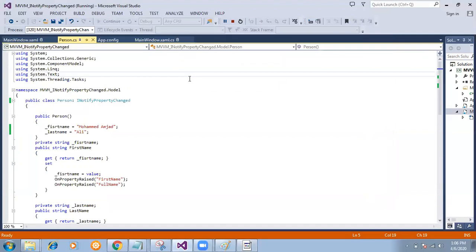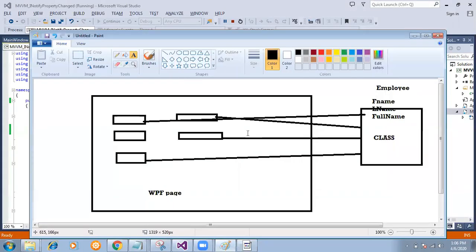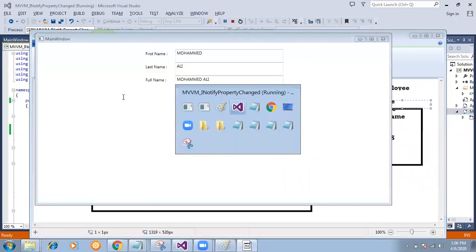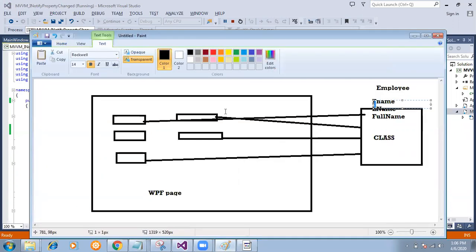My dear friends, we need to understand that. I'm going to explain it, don't worry. Now you have a clear idea about INotify. This is a class property, first name, full name. Whenever I change this first name, what the INotify property will do is inform the UI that I have changed this property in the class, please update yourself. It sends the notification to UI. Let me draw this.